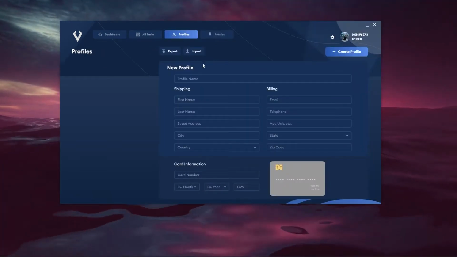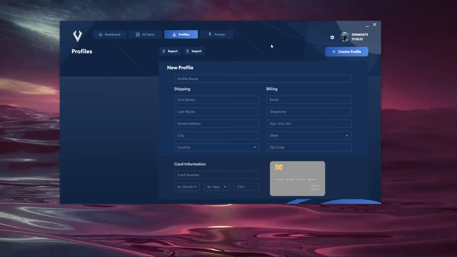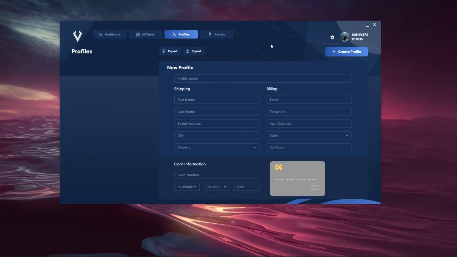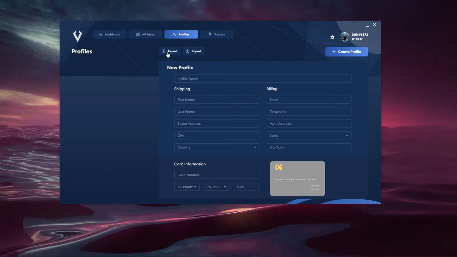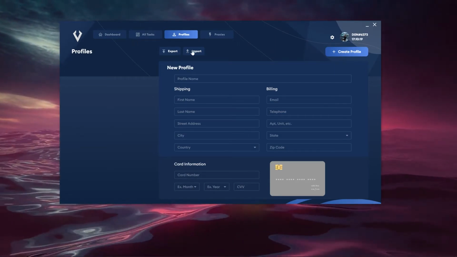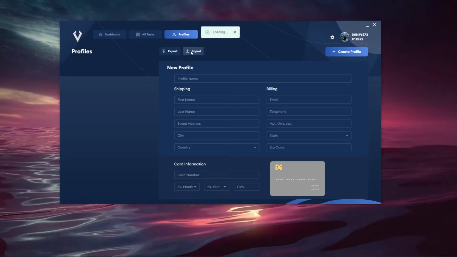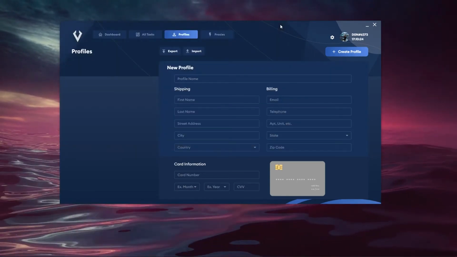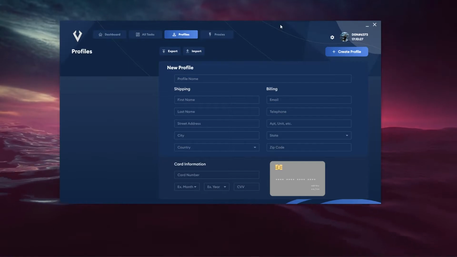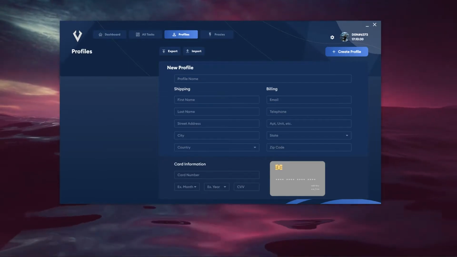Moving over to profiles, this is where you can create profiles as well as export and import profiles in Viper. So this is what it looks like. You have the export button, which will export profiles out of Viper, and you have the import button, which will open up your file directory where you can import profiles into Viper. Now if you want to create a profile, this is what the process looks like.